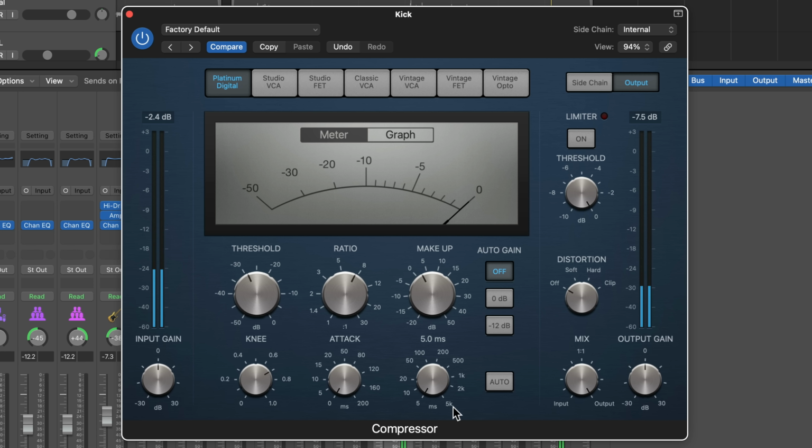So if you want to hear more of the body of the kick drum, just the boominess of the kick, you'd use a shorter attack and a shorter release. But if I want more of that front end punch and I want to tame the tail end of the drum hits, I would pull both of these up a bit.